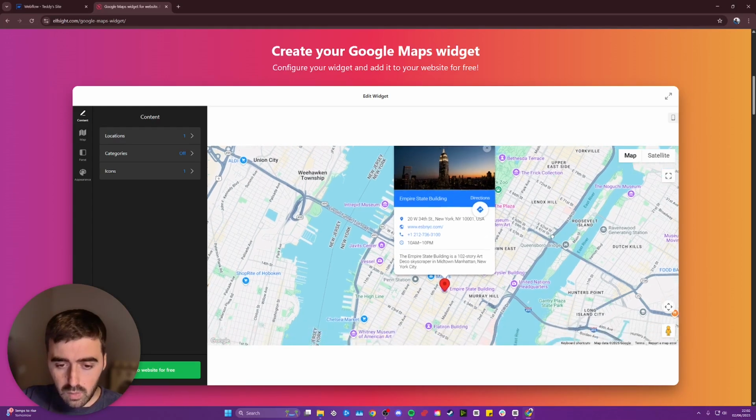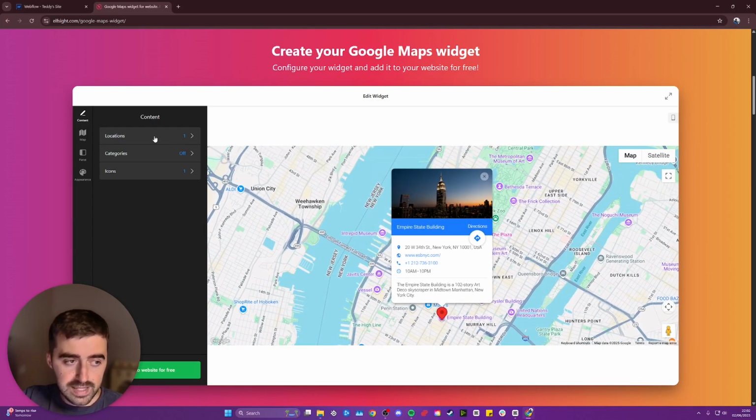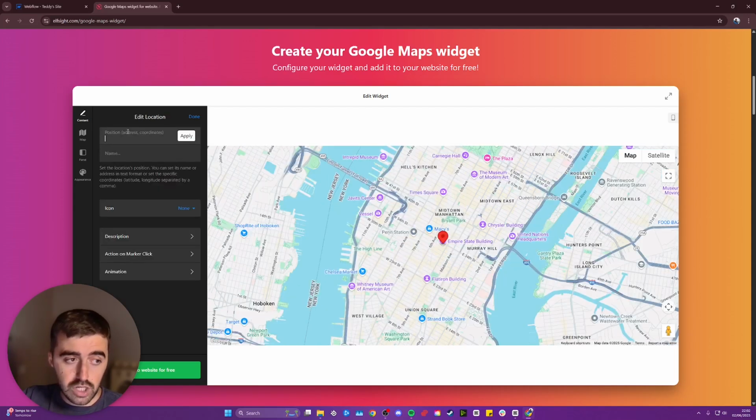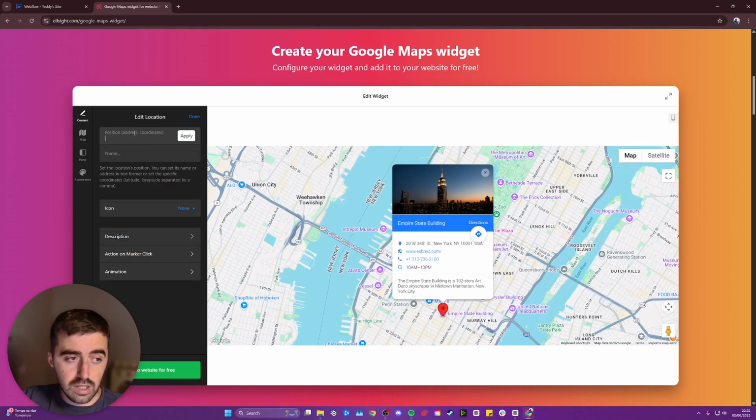So obviously the first thing I want to do for this particular template is add the location. So click on location here and then literally click add location and then just type in. You can either add it by address or set up the coordinates. You can see set the location's position here. You can set its name or address in a text format. You can add an icon, you can add a description, action on mark click. So for example, if somebody clicks on here, it might take them to your website or whatever it might be.